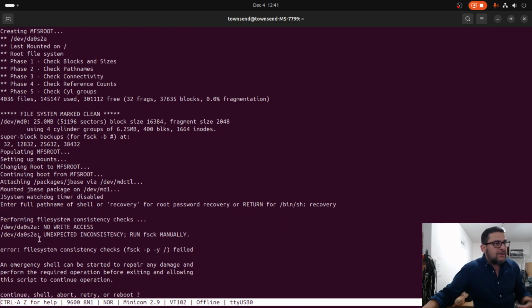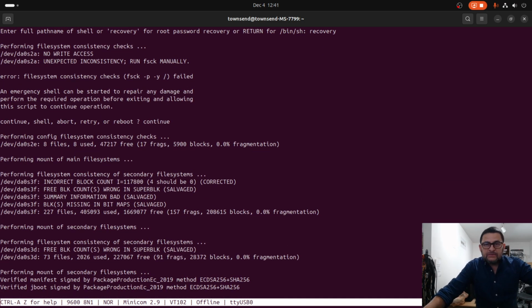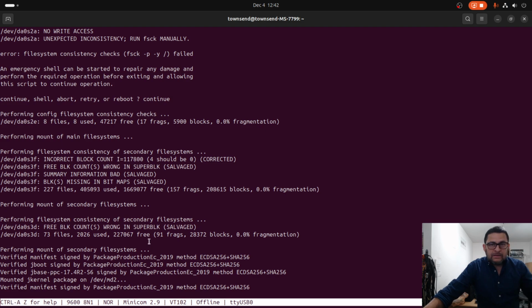See right here the inconsistency on the file systems. So here you need to just type continue and enter, and it will check the hard drive to make sure there is no bad sector on the unit, and actually fix some files that were not properly shut down. So let's wait until this process is complete.